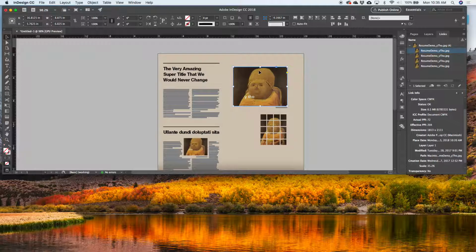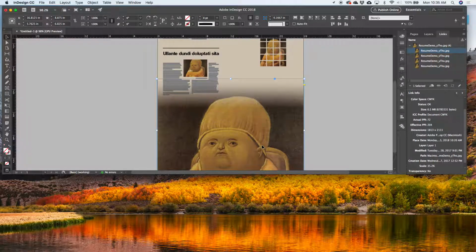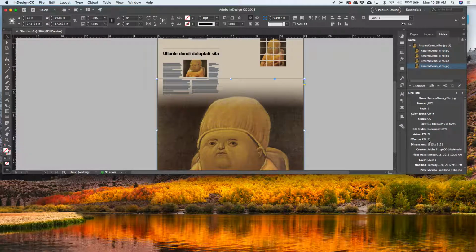You'll see this exact same image, the same resource. If I click on this big one, the effective PPI has dropped down to 75 because he's so much bigger on the page. So it's saying, well, I actually only have 75 bits of information for each inch of actual print space. Very handy tool to help you make sure that everything is in good shape before you go to print.